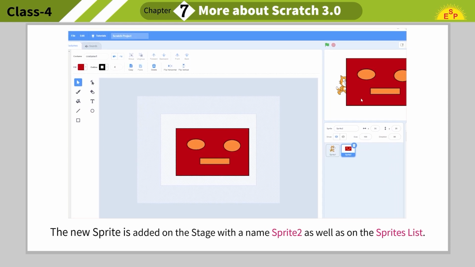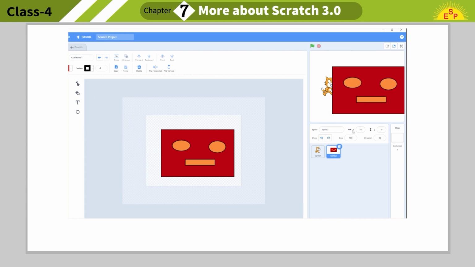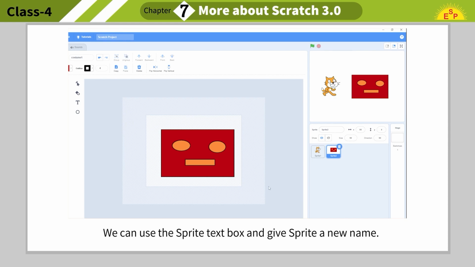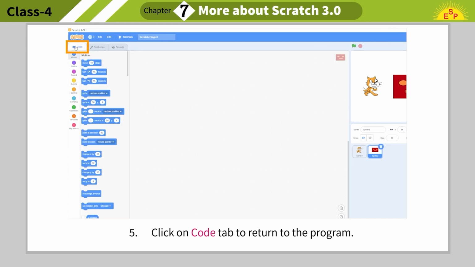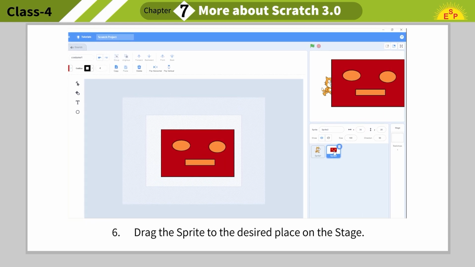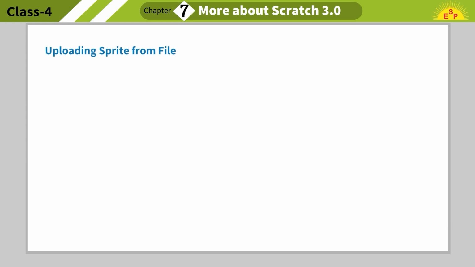The new sprite is added on the stage with the name Sprite 2 as well as on the sprites list. We can use the sprite text box and give the sprite a new name. Step 5. Click on Code tab to return to the program. Step 6. Drag the sprite to the desired place on the stage.